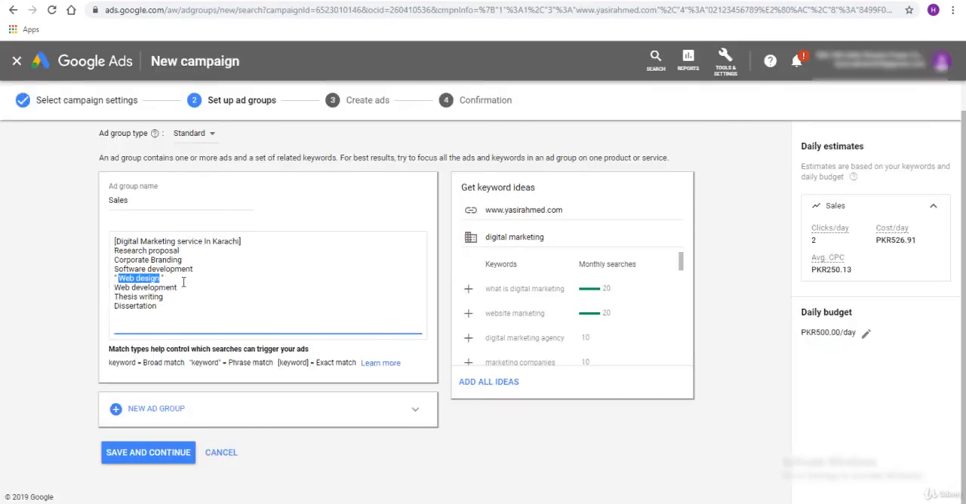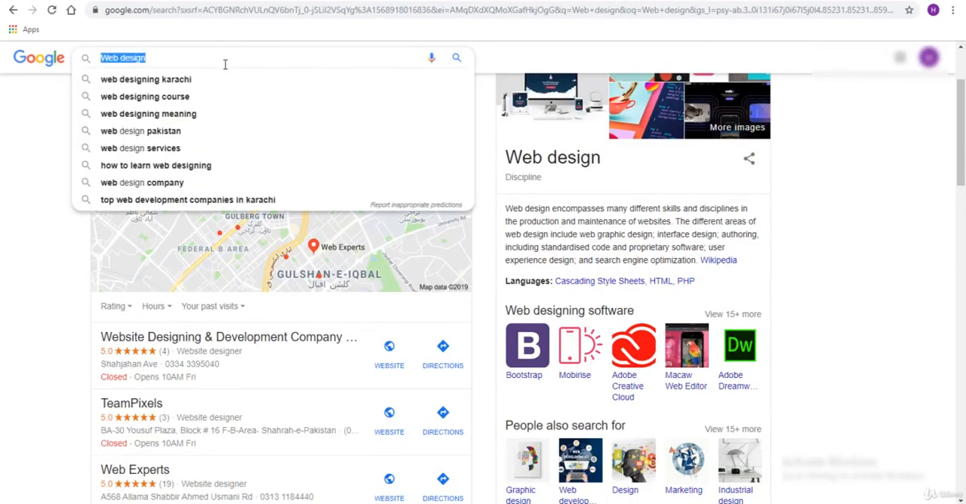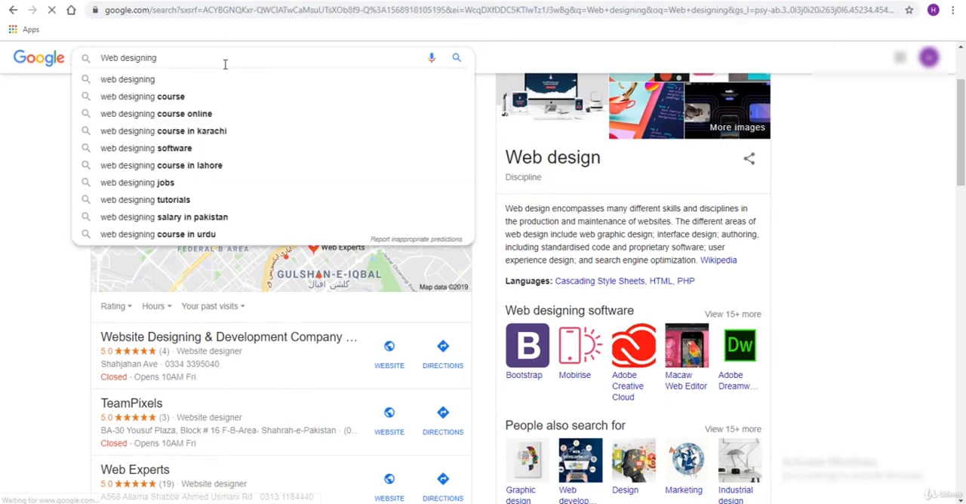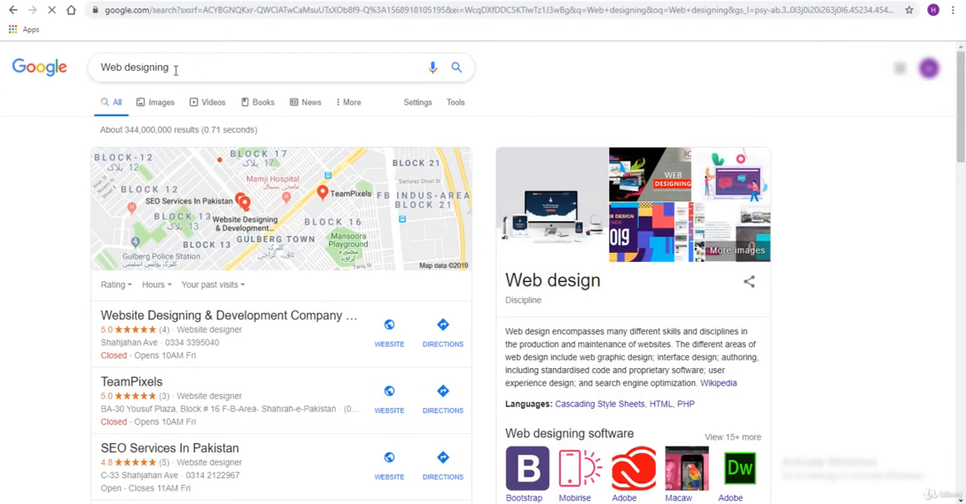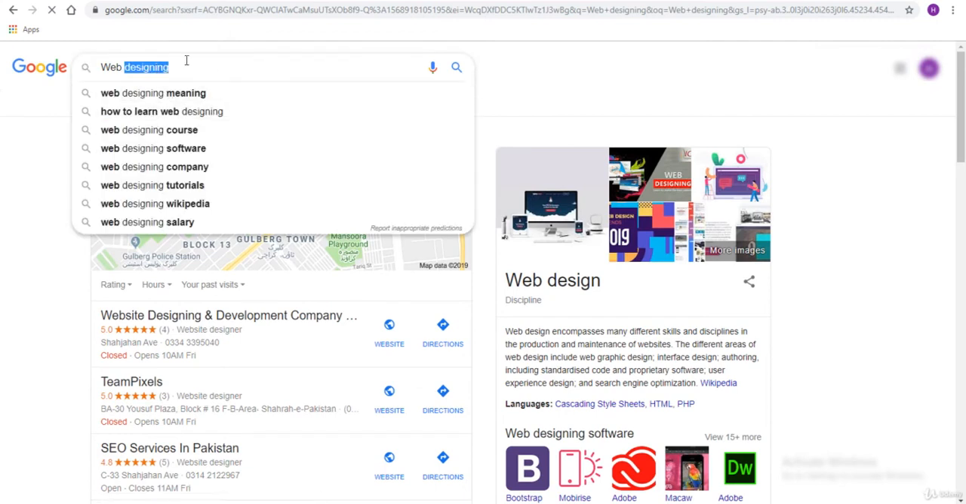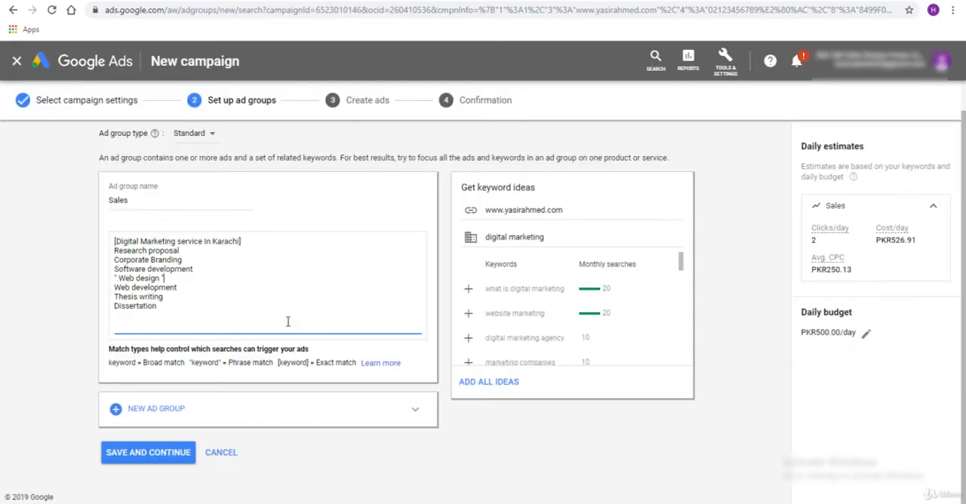Now if I change this, they might have changed it. So web designing, let's change it to web designing and see what we get. Now you see when I've changed it to web designing, okay, I think it's correct. When I change it to web designing, the ad is not coming up because specifically while trying to run the ad, they use the word web design.